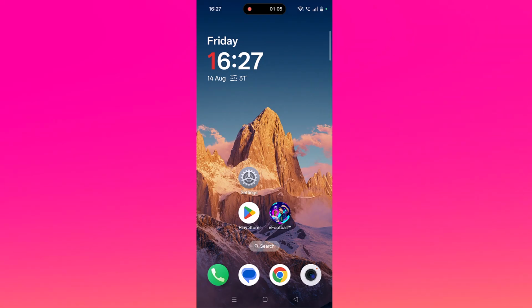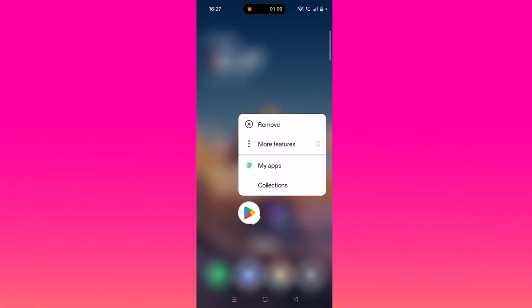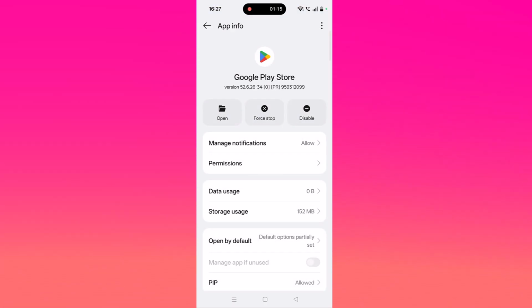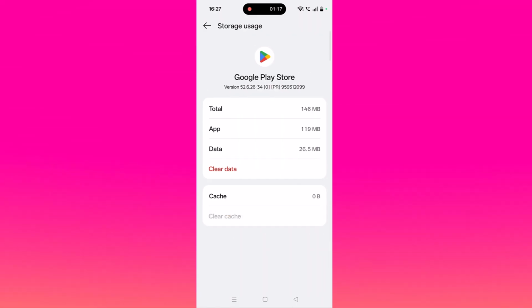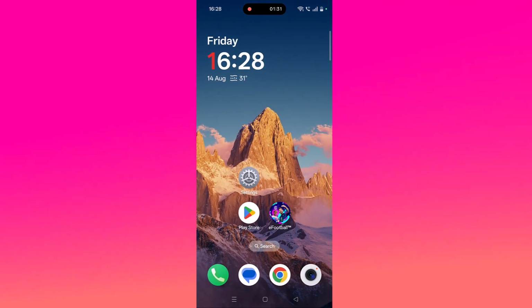Next solution is to reset the Google Play Store. So tap and hold the Play Store app icon, then tap on app info, then tap on storage usage, then tap on clear cache and confirm it, then again tap on clear data and confirm it. And then you can go ahead, launch the Play Store and then log back into your Gmail account if asked, and then try downloading the game.